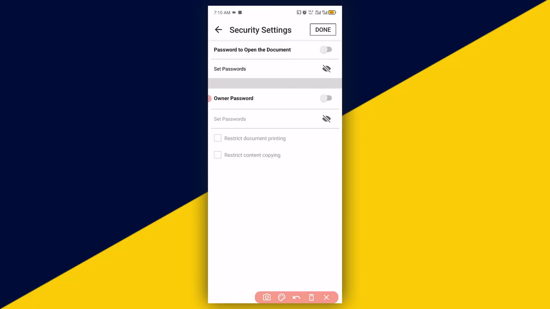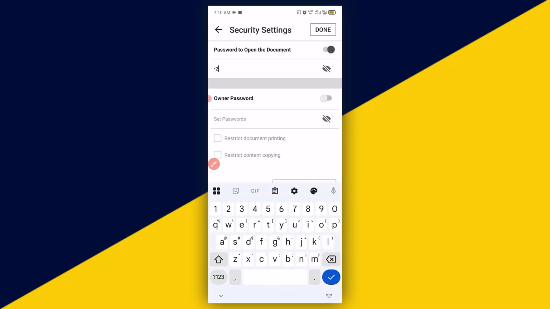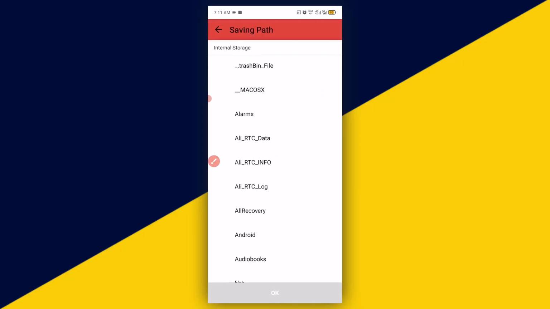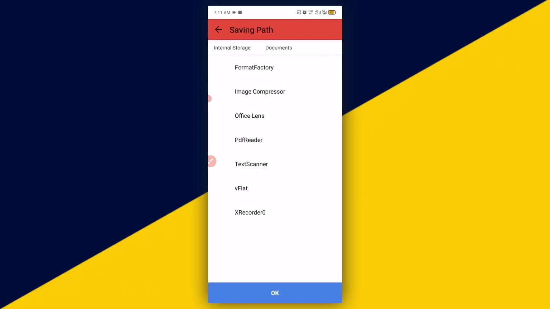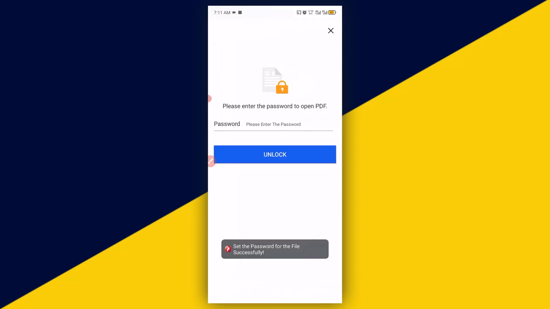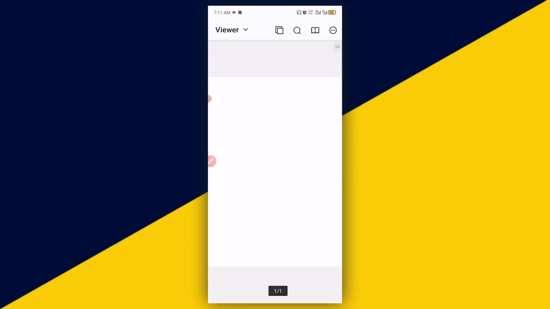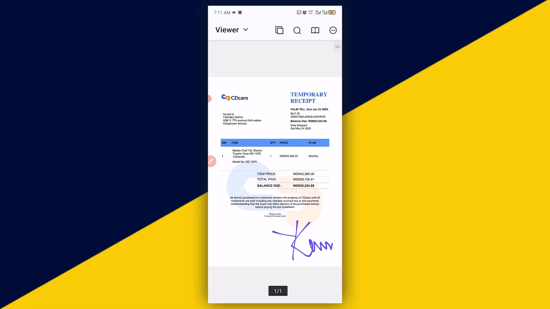Next thing you want to do is to go ahead and click on here to turn on this particular button right here. Then go ahead and set your password. Next thing you want to do is to go ahead and click on Done. Then select your file destination. So I'm going to save it in Documents. Now click on OK. Successfully saved. Next thing I'm going to do right here is to go ahead and enter the password. Click on Unlock. Now you have access back to the PDF right there.